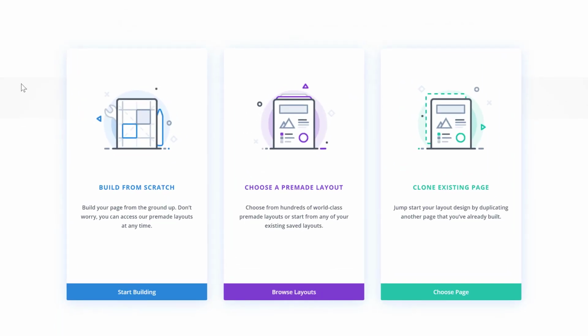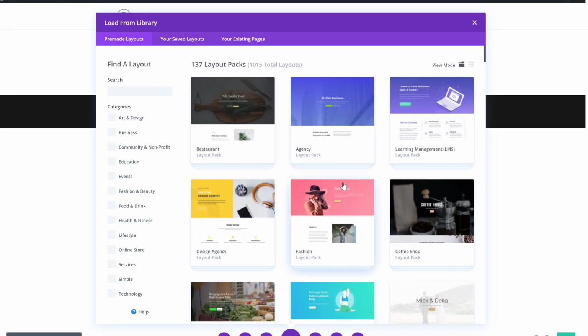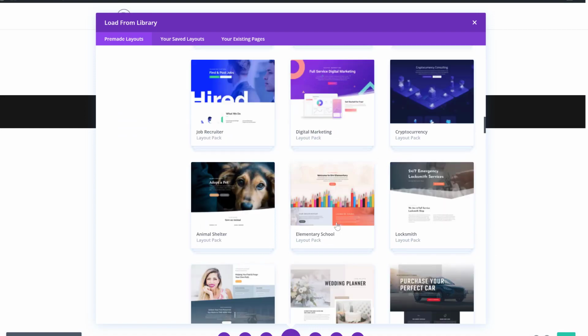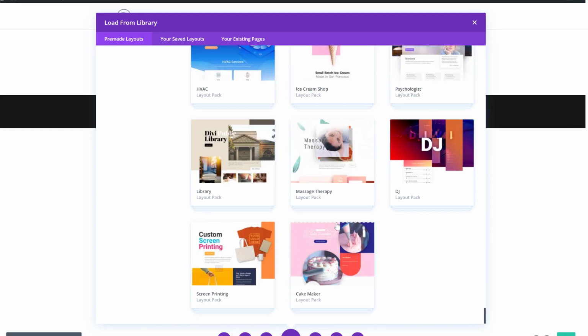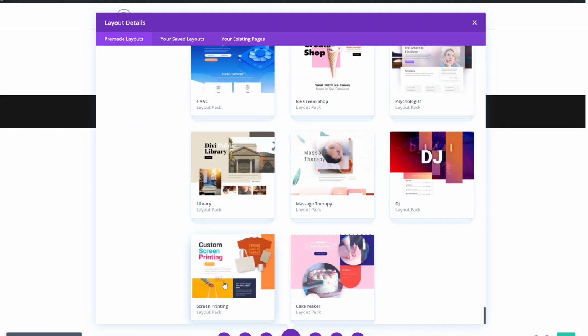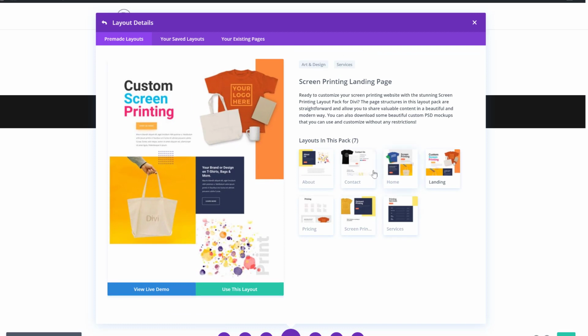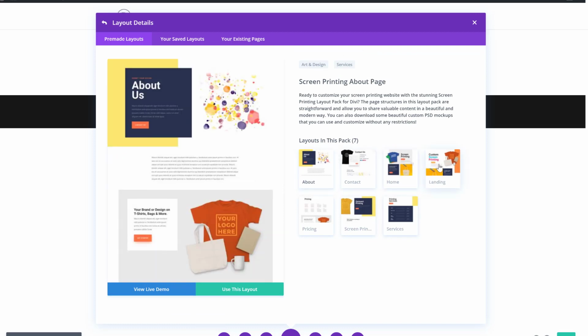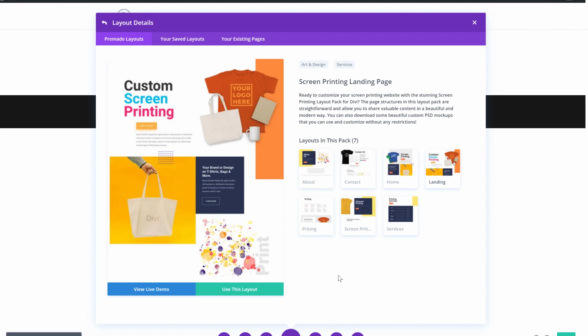Now over here you will get three options. You can start building from scratch, choose a pre-made layout, or clone an existing page, and we're going to choose one of the layouts by clicking on the purple button. And over here we have all of our different layout packs again, so go ahead and scroll down until you come across the screen printing layout pack. Then click on it. You will see all of the different layouts again, and you can select your layout of choice and click on the green button that says Use This Layout.